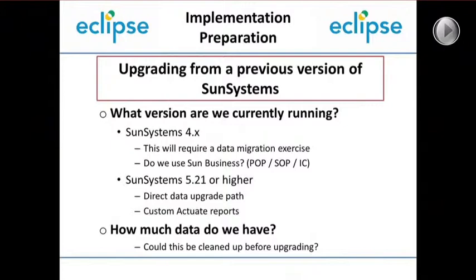It's worth asking, could the data set that we currently have be cleaned up before we embark on an upgrade? There may be things we can do to clear down companies, there may be data that could be archived, and it's generally a good idea to consider doing that cleanup exercise before you embark on the upgrade proper. The reason being, of course, that it will then reduce the time required, whether it's a data migration or a direct upgrade of the data. If there's data that could have been cleaned up beforehand, then we can obviously reduce the time required during the upgrade project.